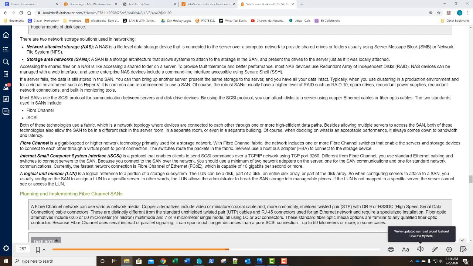iSCSI sends SCSI commands over TCP. It uses TCP port 3260. For that, we can use standard Ethernet cabling and switches to connect our servers to the SAN. Most of the time through Fibre Channel, you're going to use fiber optic. You have to have special Fibre Channel switches and adapters. iSCSI can use your standard Ethernet cabling. That's an advantage. Maybe not quite the performance of Fibre Channel, but it's a great advantage.